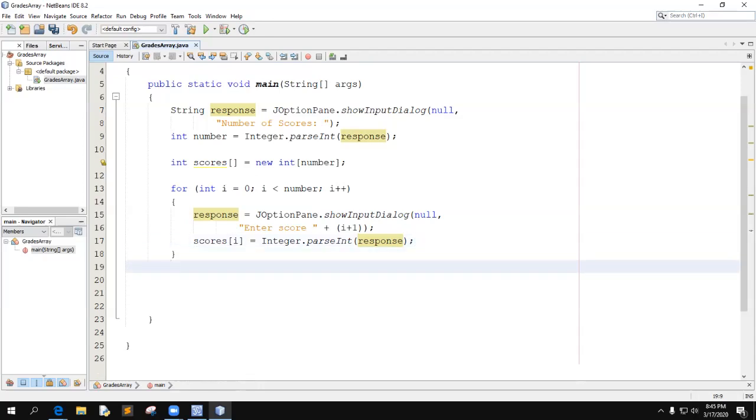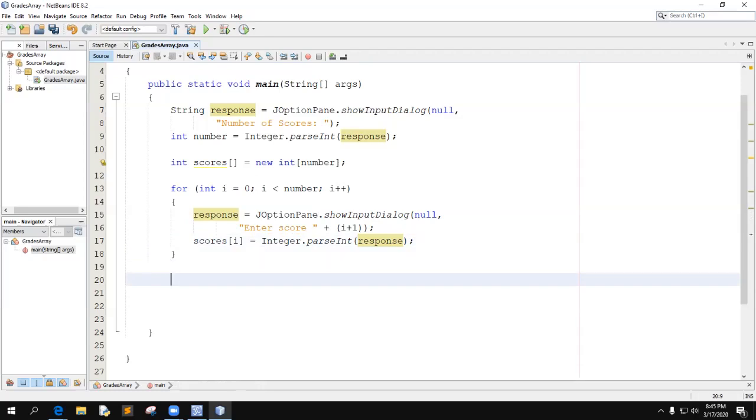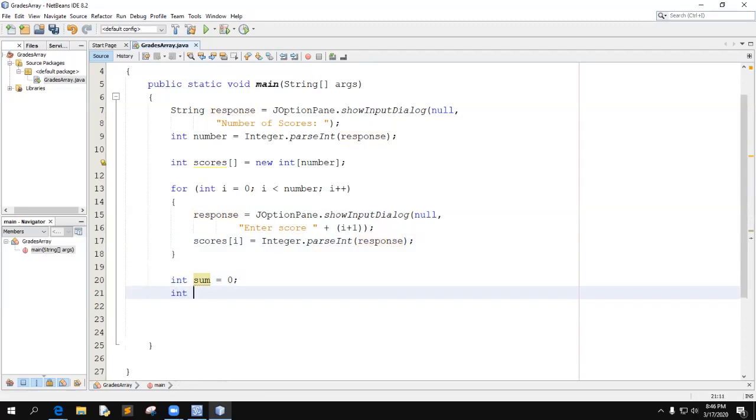We're going to go underneath this loop, and we're going to get ready for some more processing. We're going to build another loop. But before we do that, we need to initialize a bunch of little variables that we're going to end up using. We're going to be calculating the sum, the largest, the smallest, and we're also going to be accumulating the grade. So we'll need to initialize all of those variables. So we'll say int sum, and we'll initialize that to 0. Int the largest.